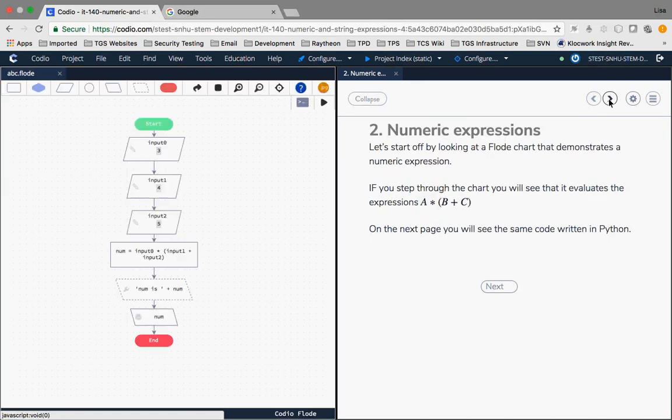So, numeric expressions. Now, what we're seeing here to the left is called a flow. A flow is basically a flow chart that you can run through, change the values of, and see what happens. It is designed to help you understand the logic that is going on inside of a script at any point in time. You'll see these flows throughout Codio, and my suggestion is you run them whenever possible.